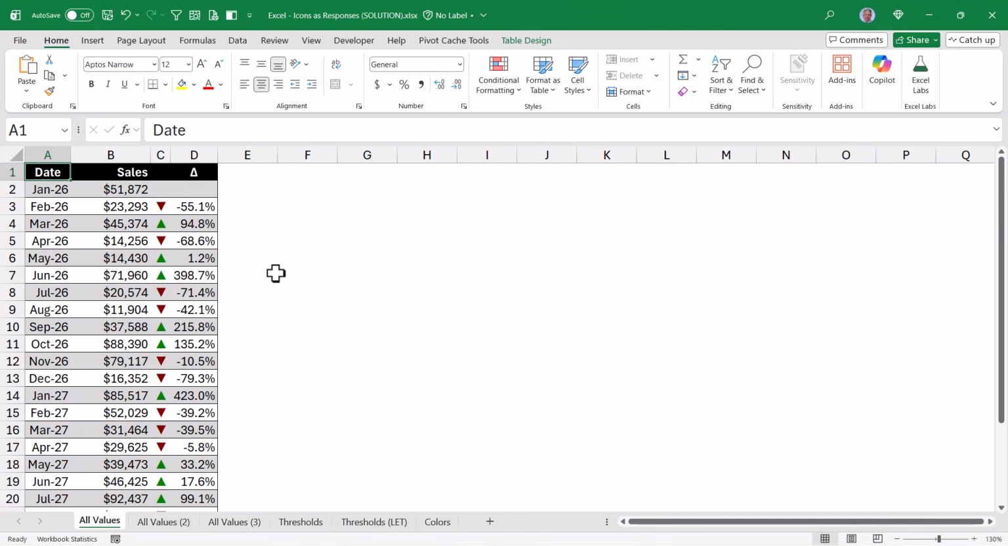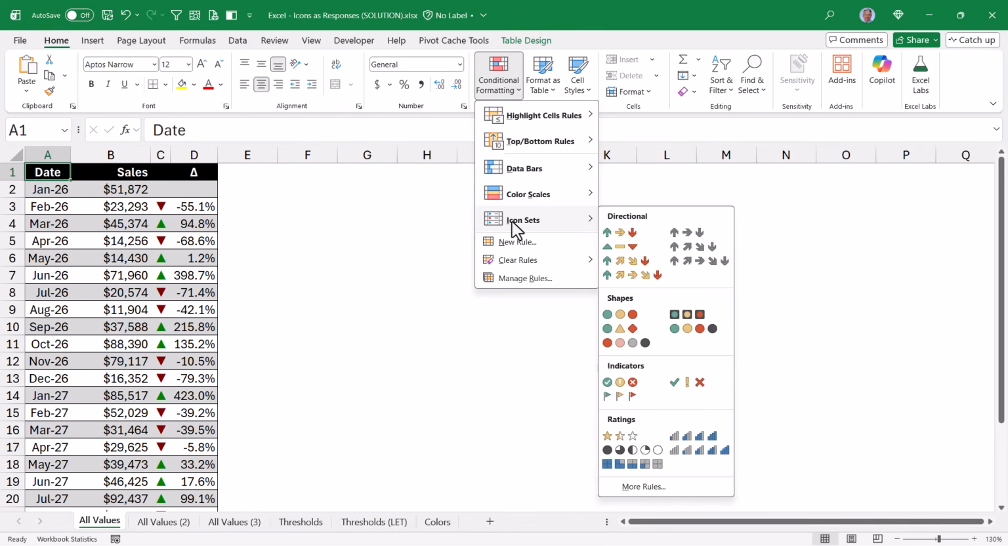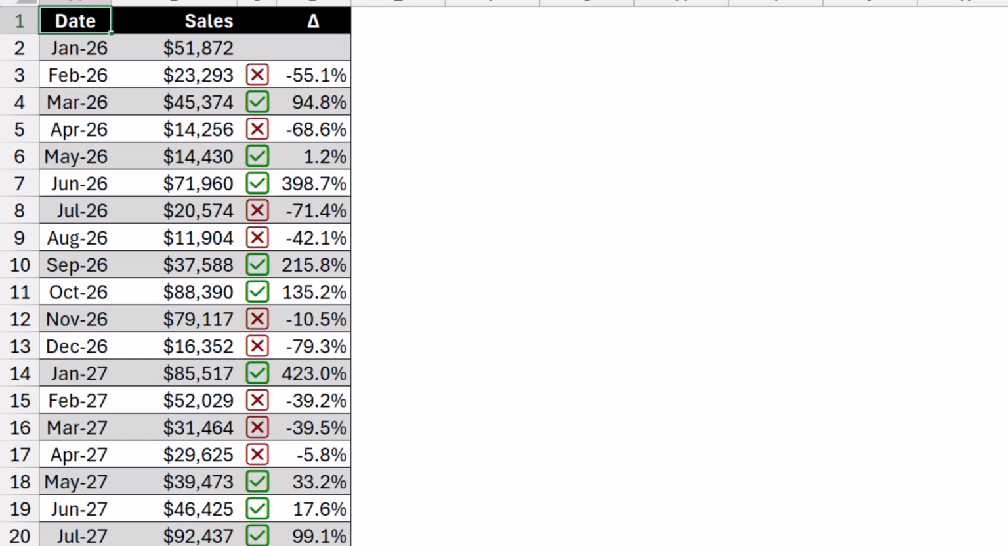If you've ever used icons like these to indicate status, it's quite likely you use conditional formatting icon sets to do it. Conditional formatting icons are great, but you are limited to the icons that are built into the feature. What if instead of these green and red arrowheads, we wanted to do something like green checks and red X's, or maybe happy faces or sad faces?